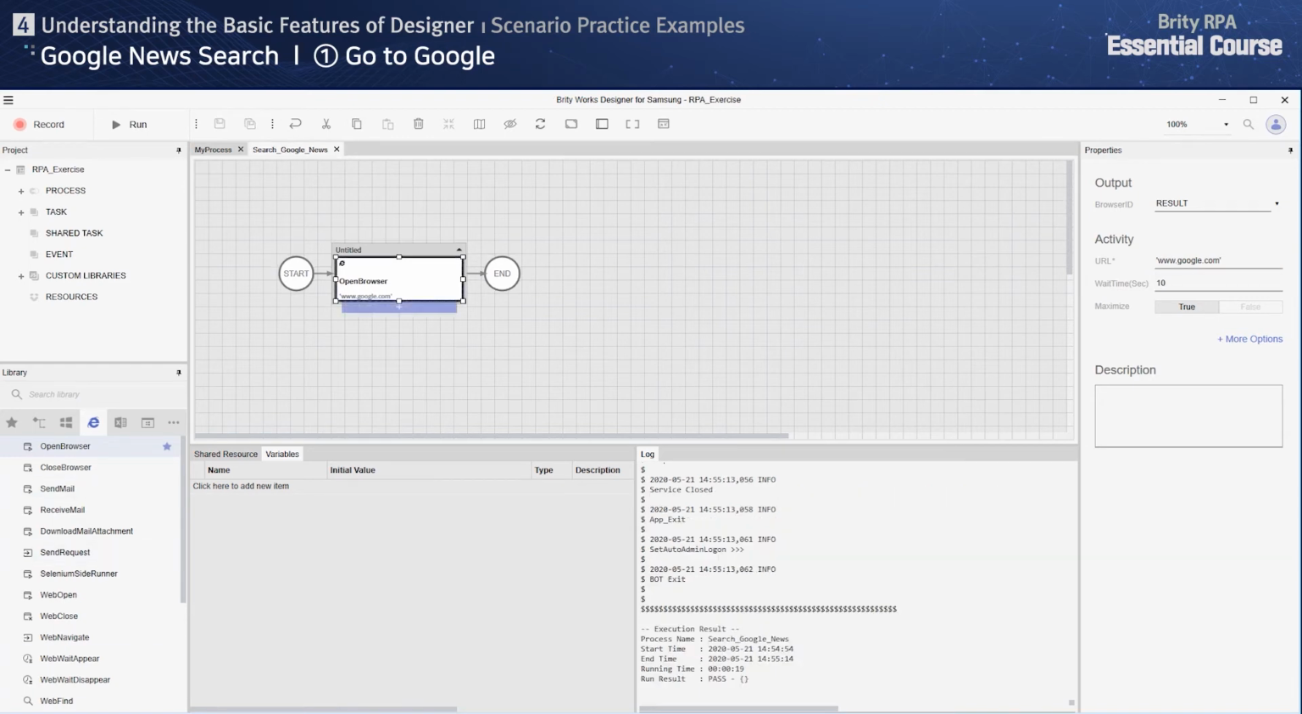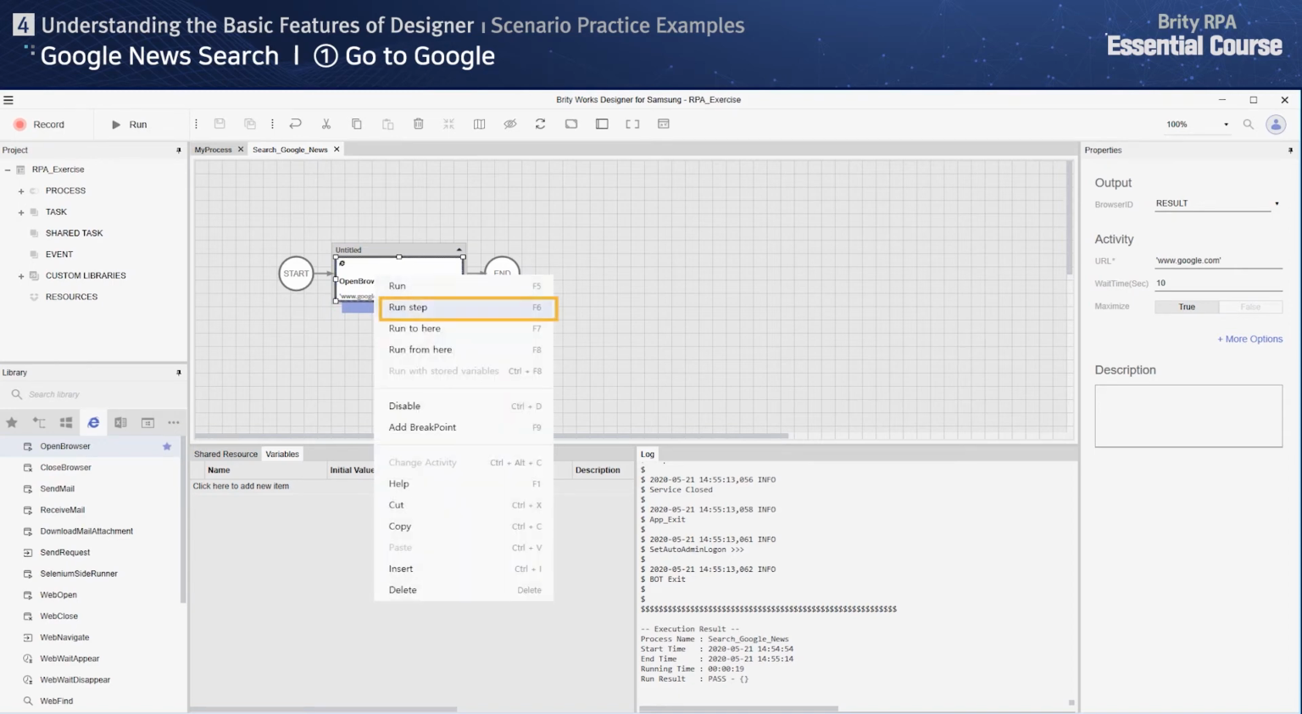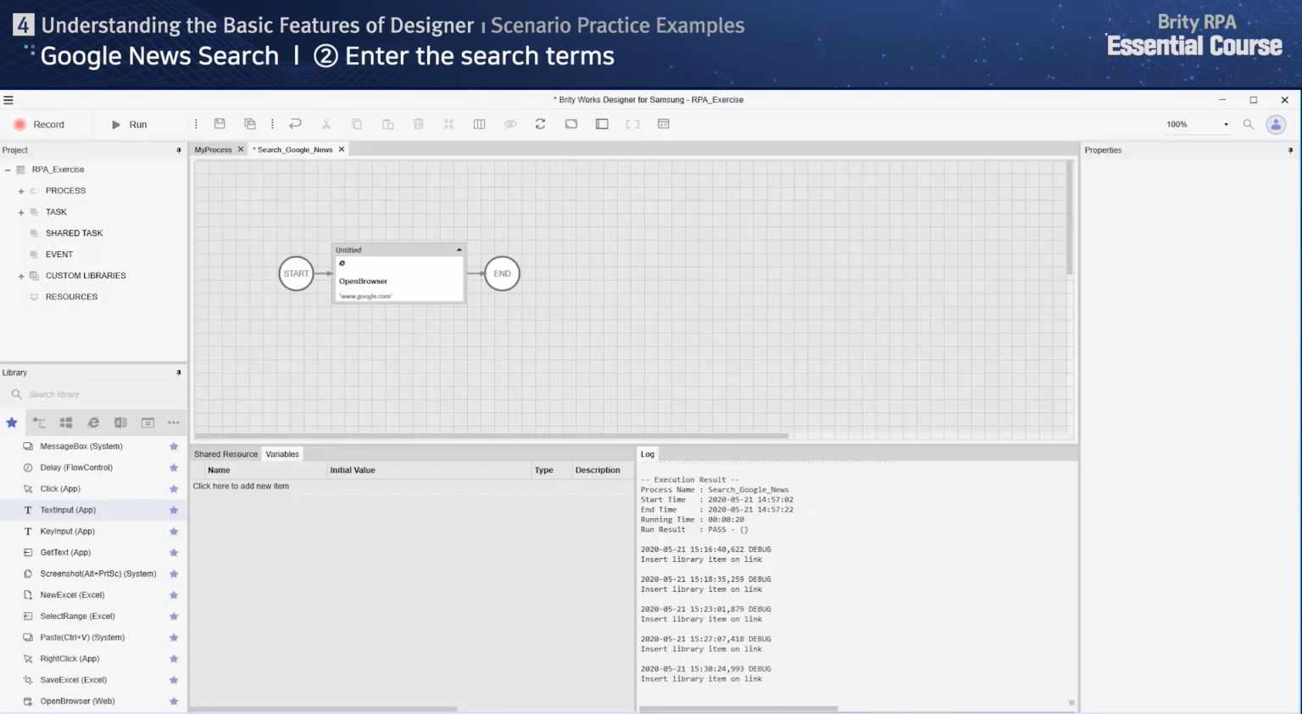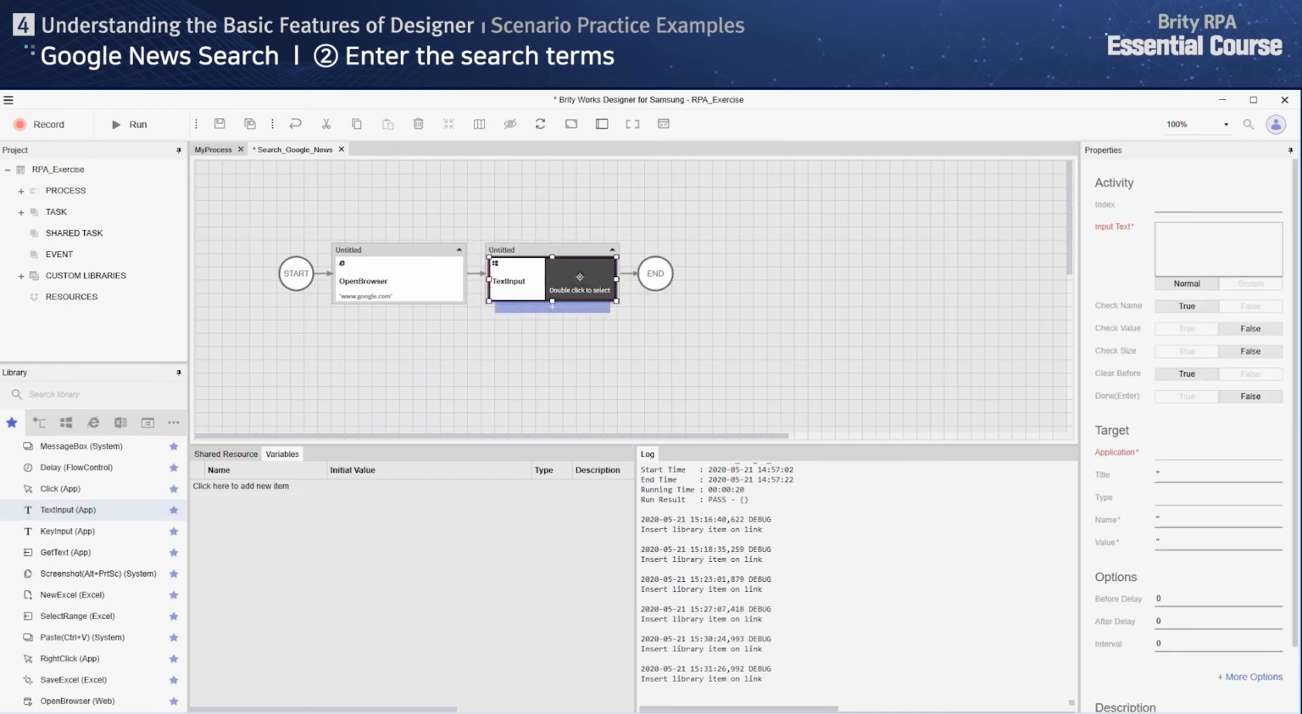Select the Open Browser activity, right-click on the mouse, and click the Run Step menu, and run the activity to go to the Google website. Now, let's compose a flowchart to enter the search term in the Google search box. Drag the Text Input activity from the library and connect it to the canvas.